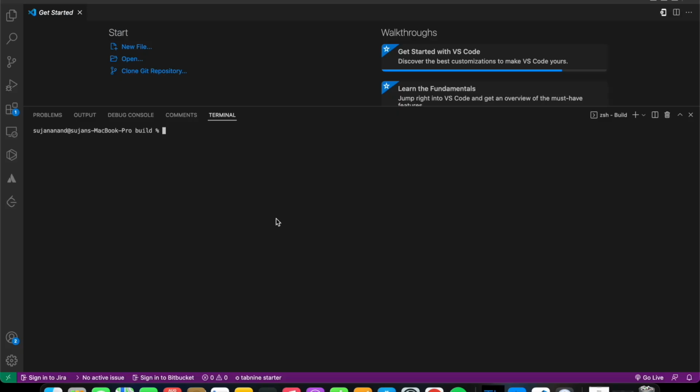So the first step is to create a Next.js application. So let's go do that. Currently I'm inside my build folder. Over here, firstly I'm going to write npx create-next-app@latest, and I'm going to press enter.